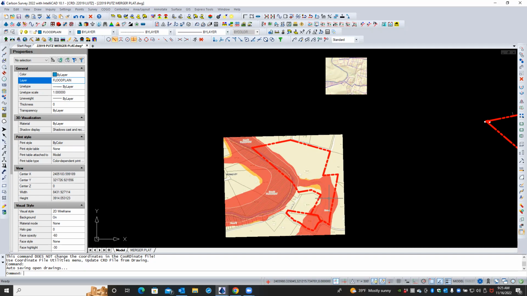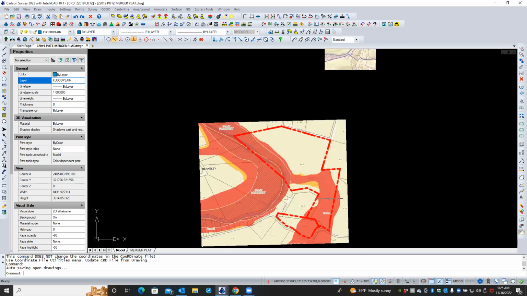Now, what you need to do at this point is we've got to draw these edges in. And so I would set up some layers. I would say zone AE, zone A, or floodway.